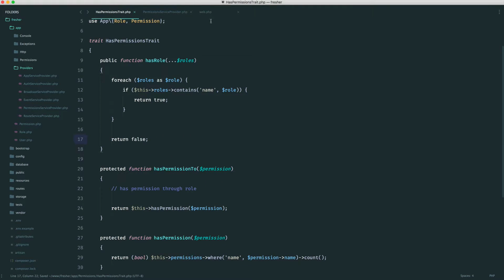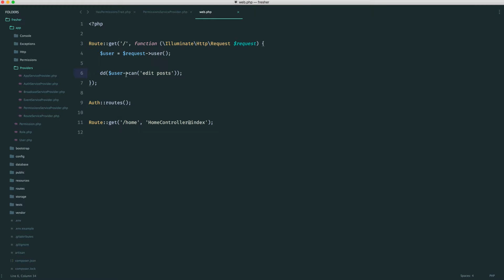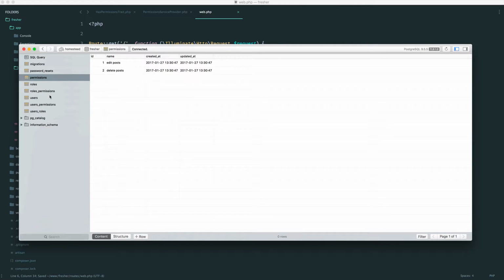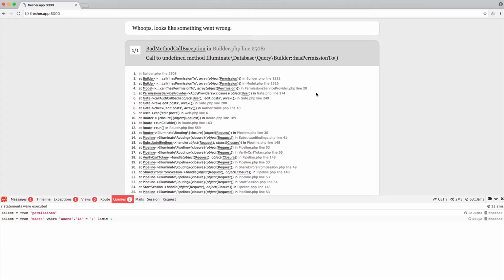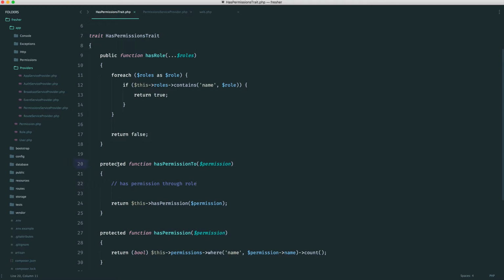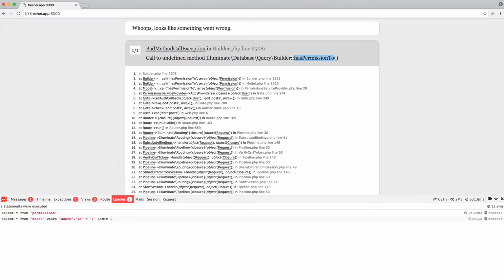So if we just come over to our web routes, we know that we're going to use the can method, which is part of Laravel's authorization. So what we should see now, because we set up our user permission here, I should be able to edit posts. So we should, of course, see a true value. And of course, we have a call to undefined method. And of course, that's protected. So yeah, obviously that should be public.